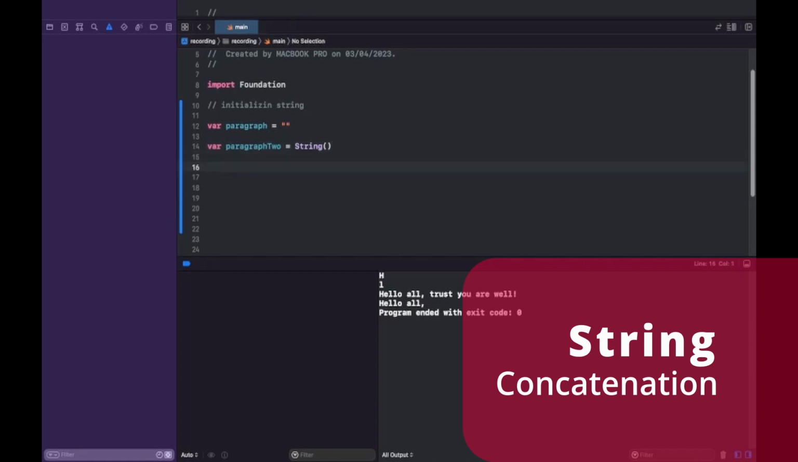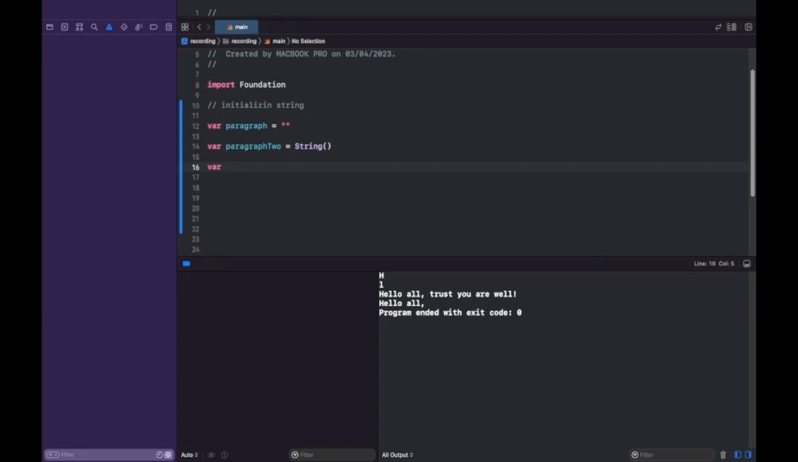Let's look at string concatenation. String concatenation is just a way of adding two variables of type string together to become a single variable. So let's say we have var, and let's call this firstName. For the first name, let's assign it a string with my name, Sunji. And let's declare this other variable, let's call it lastName, and assign it Ahmed. Now let's declare another variable, let's call this fullName.